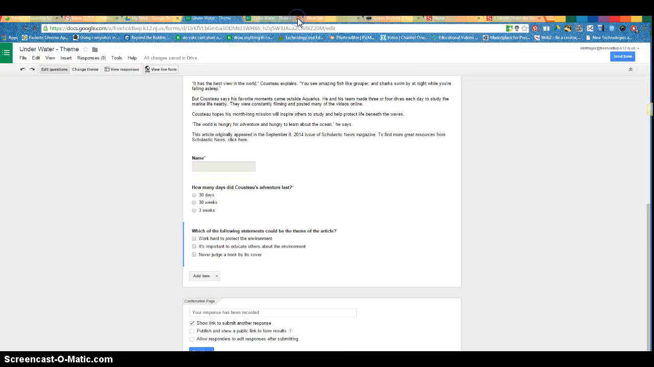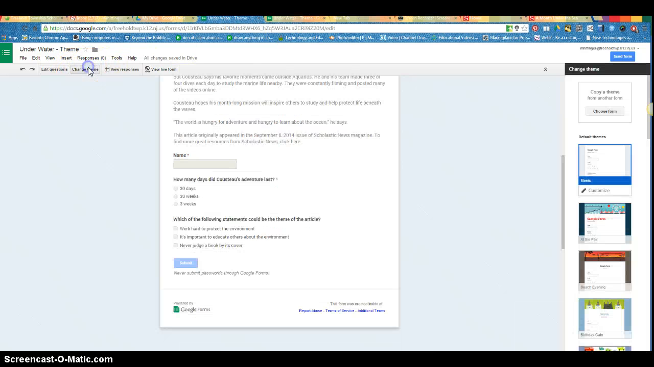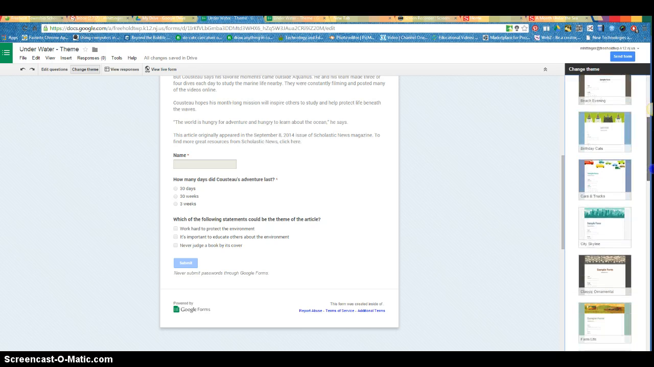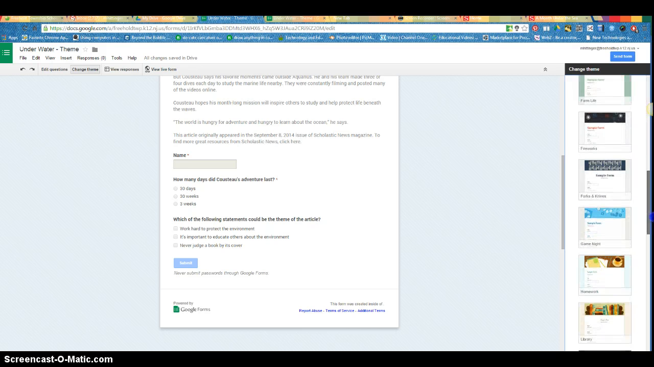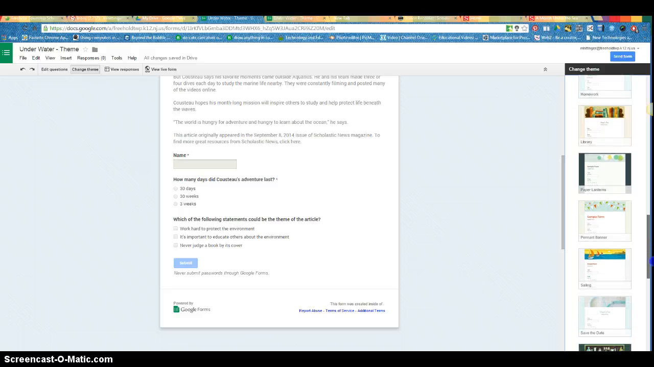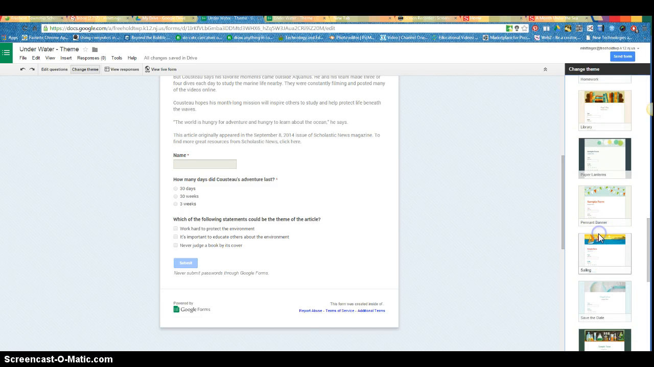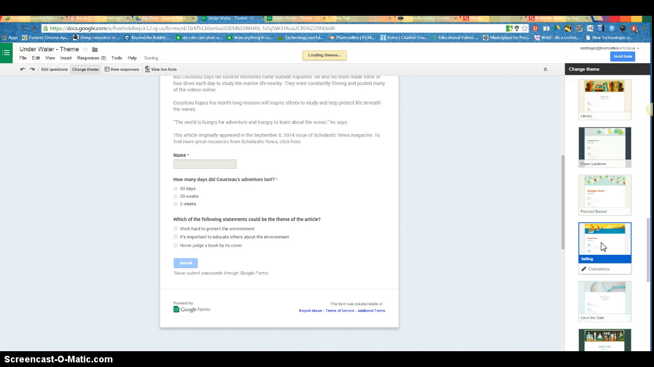So if I close out of the preview screen and I go up here to where it says Change Theme, this is where I can make it look pretty. Maybe there's an underwater header or picture that might work, or maybe something even like this, the sailing one. So it loads for me.